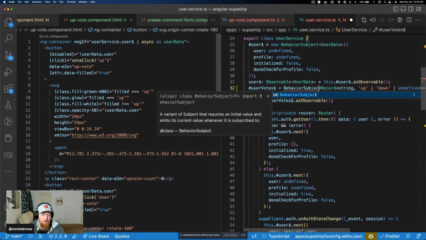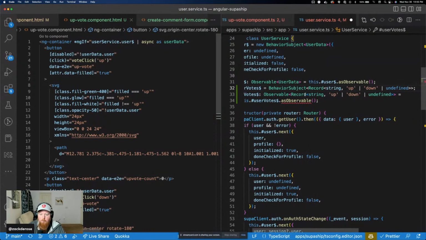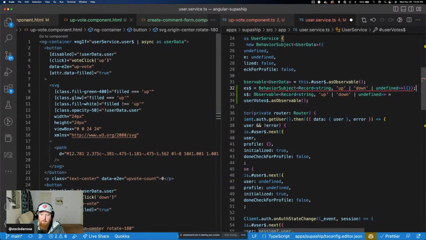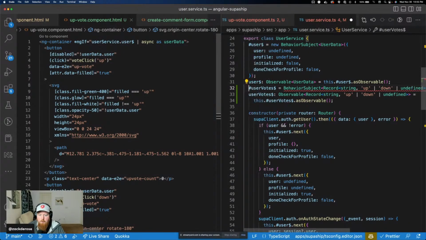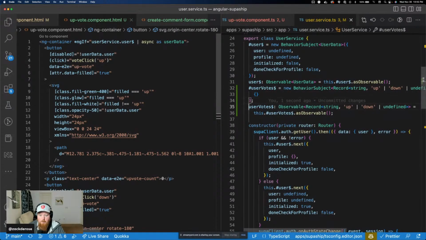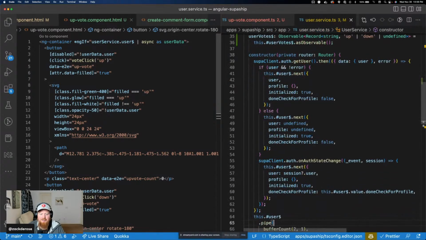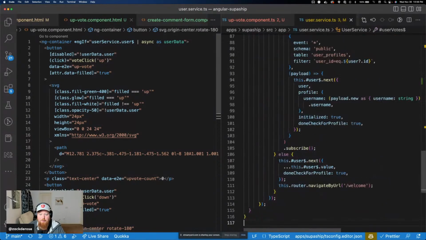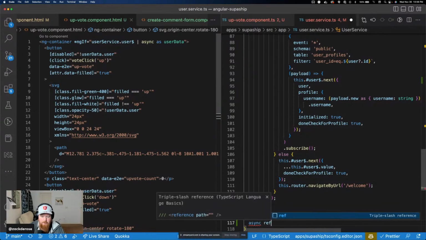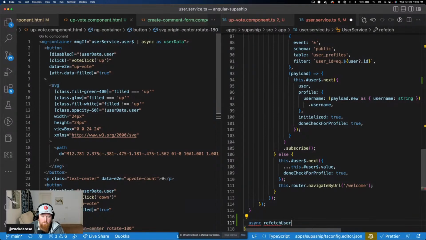Behavior subject. And we'll initialize that with an empty hash map to start. Equals new. Okay. I don't love this, but it'll work. Okay, so at the bottom here we're just going to call this async method to just refetch our user votes.